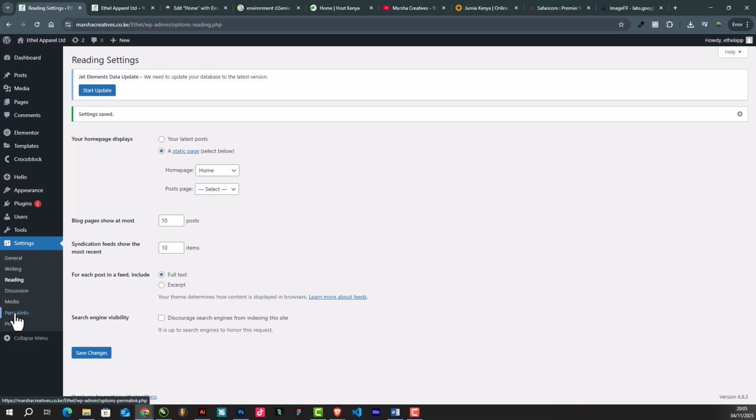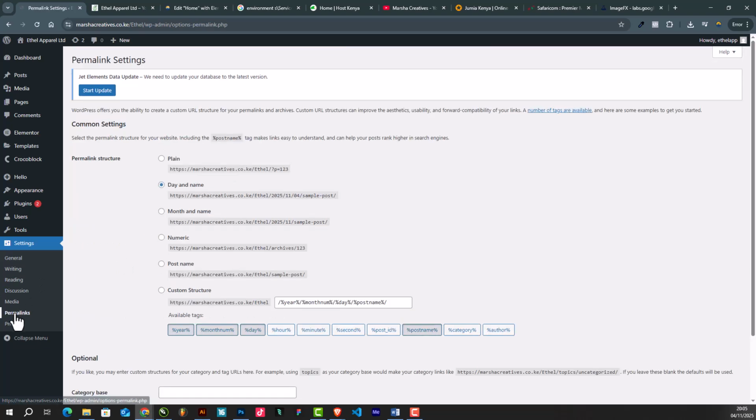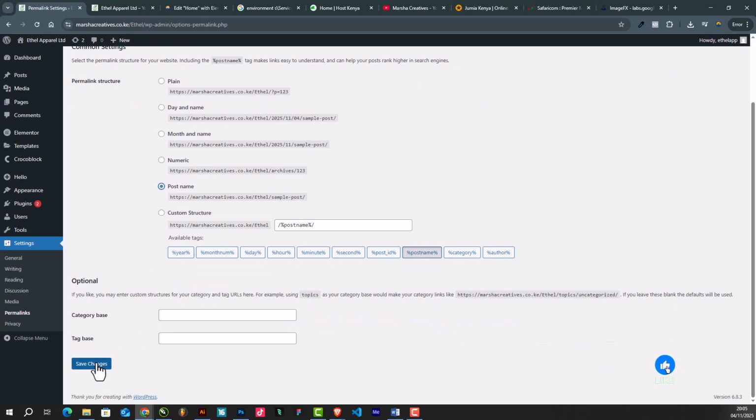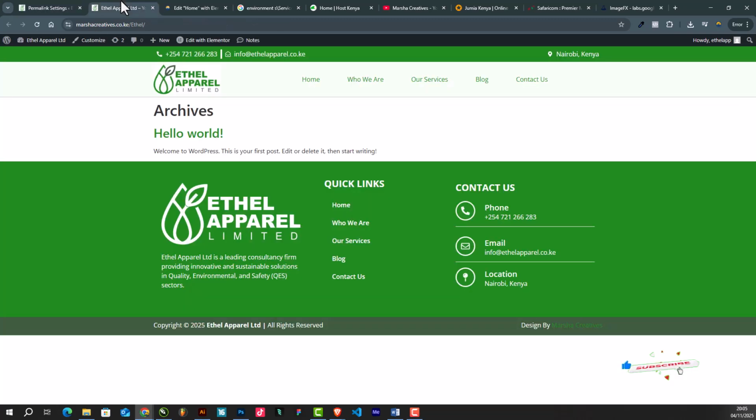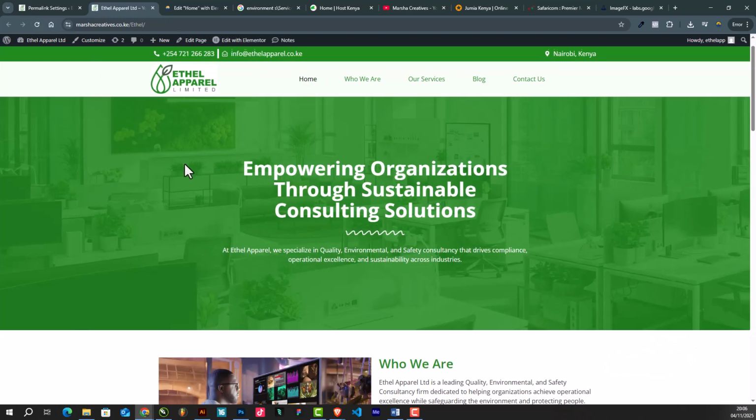Another setting you can do, go to permalinks and change from plain to post name. That is just for SEO purposes. Make it post name and save changes. Those are very tiny things, but very essential. Now if we go back here and refresh our page, let's see, and voila, there we go, man. We have our home page done.